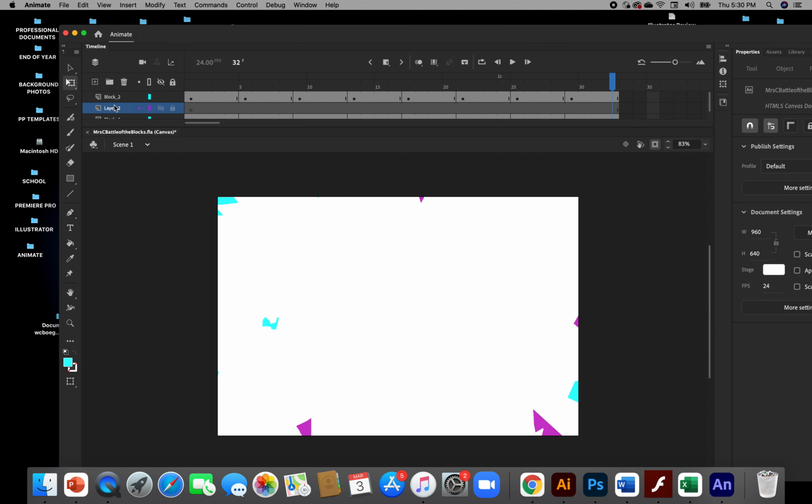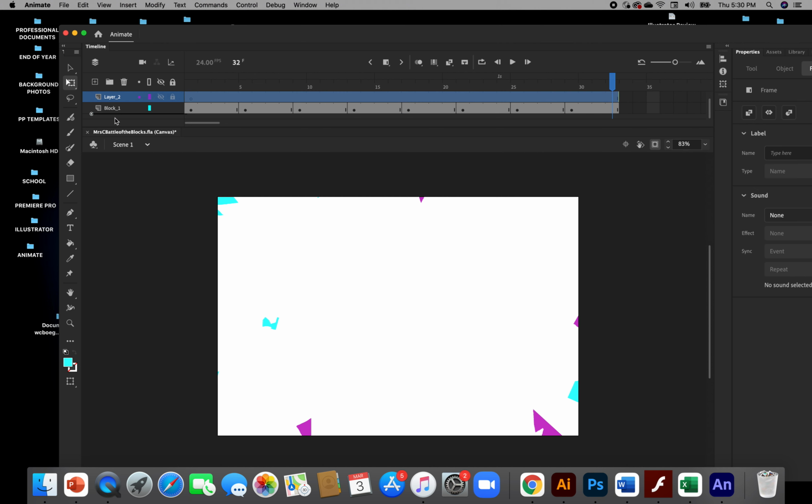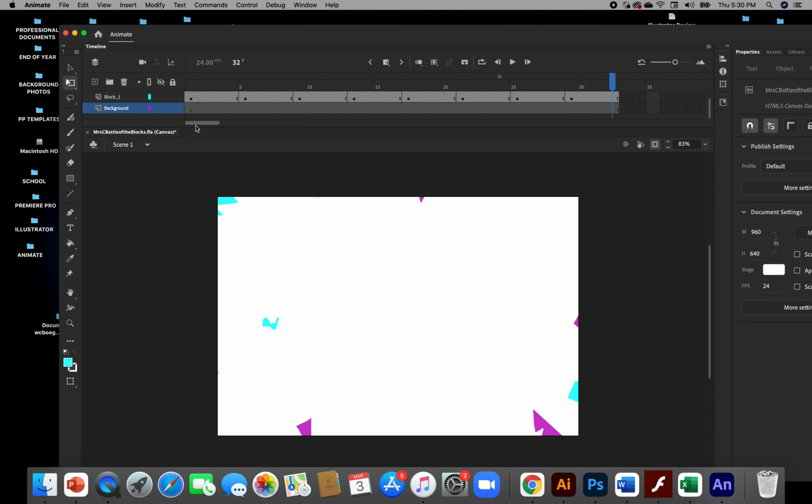So there's my last layer. I'll bring it to the bottom. I will call it background. And notice how it created one long frame there. That's good. That's what I want.